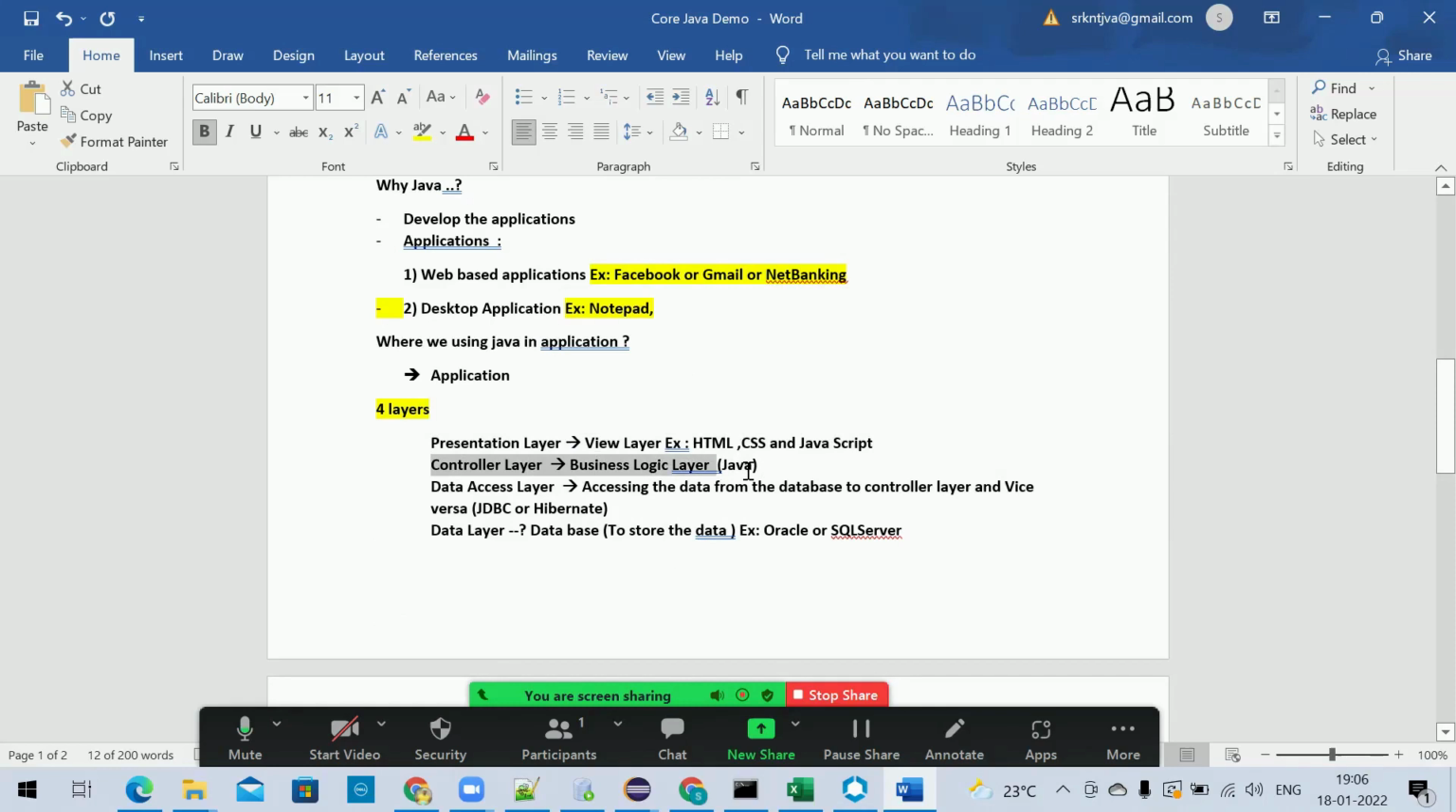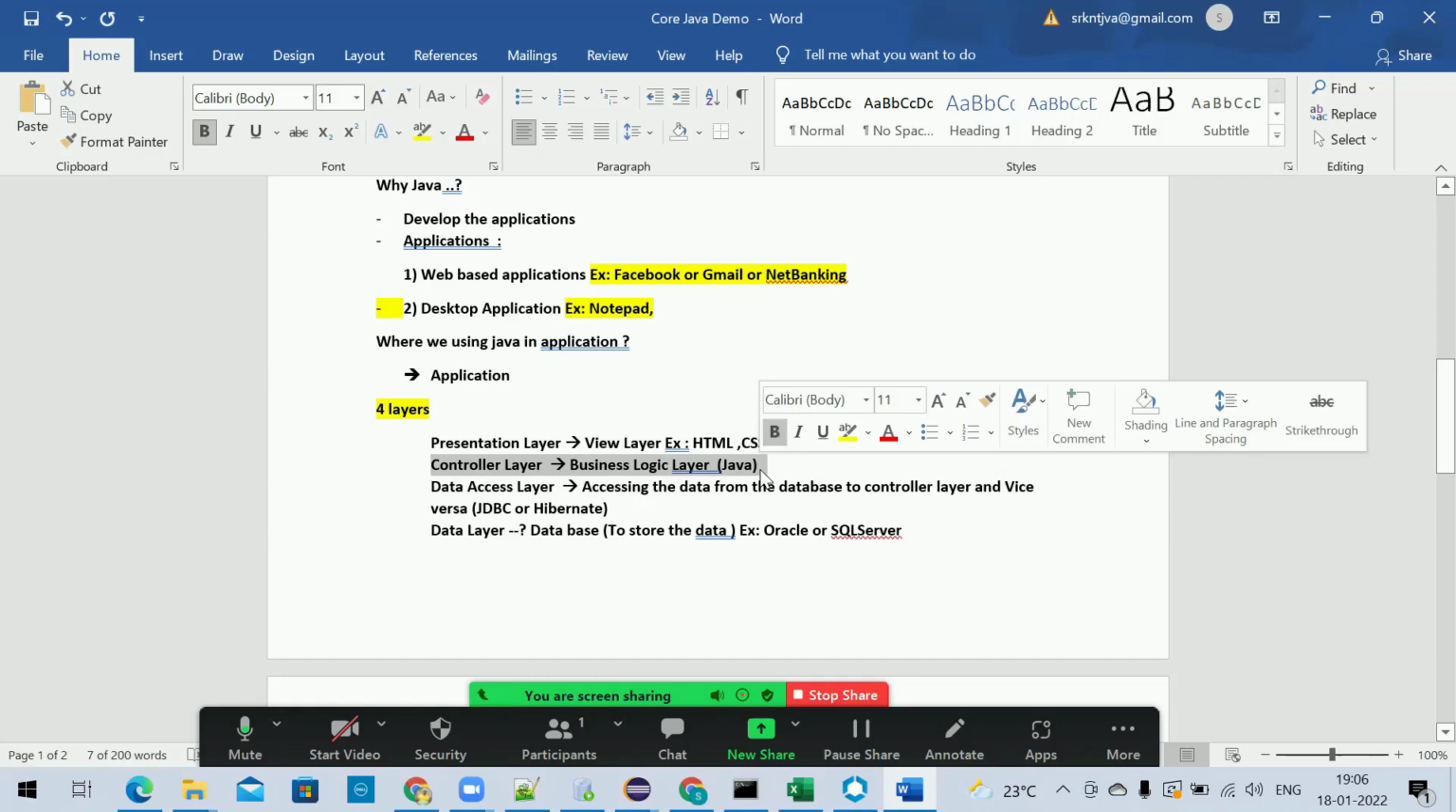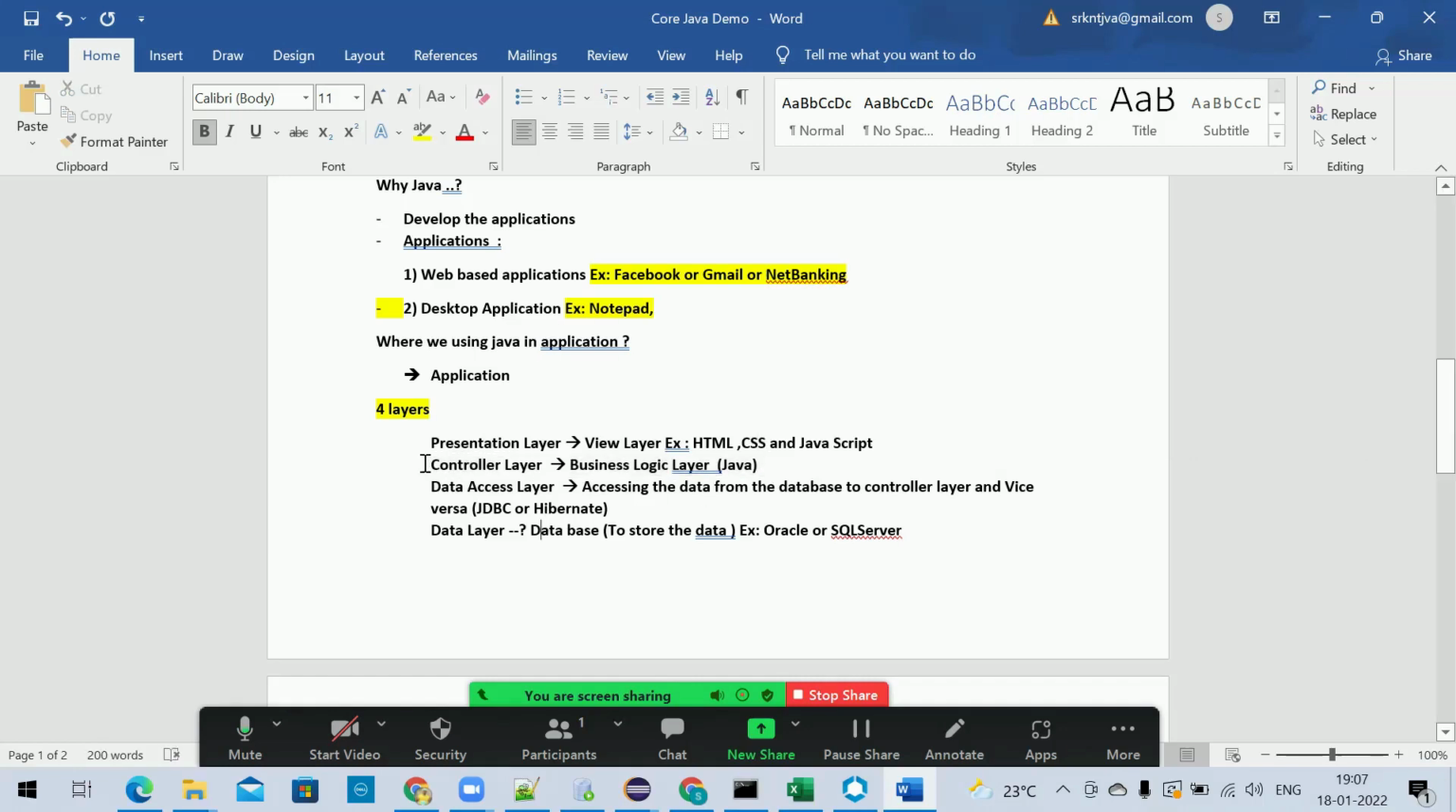So the controller layer is for business logic. For example, if I want to transfer some money to my friend, let's say I have 10,000 in my account, I want to transfer 5,000 to my friend. So the business logic, whether this account is valid or not, and whether in that account we have a proper amount, and all this information will be validated in the controller layer, whether that particular person's account is active or inactive or whatever it is. Everything you can validate in the controller layer, and that controller layer will be sending to the database.